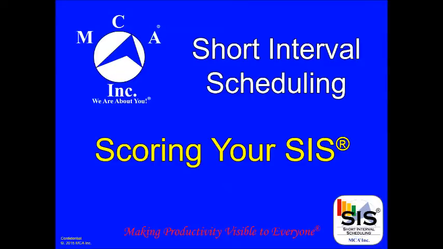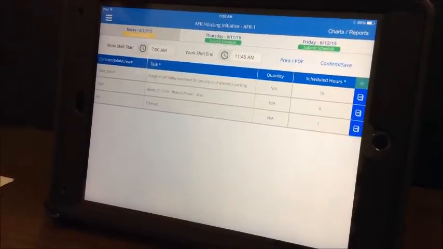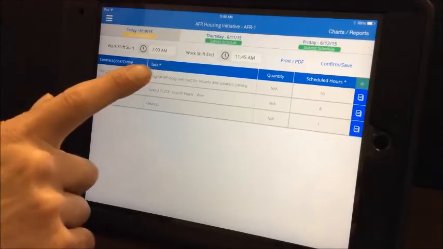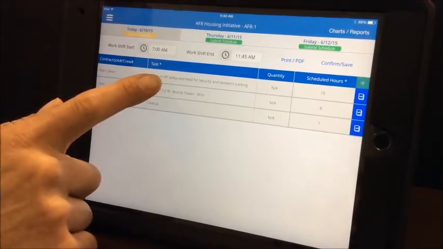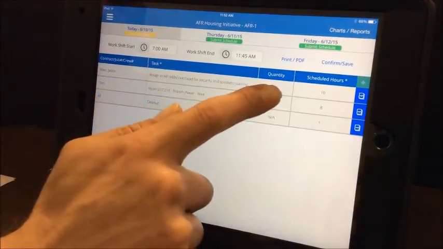At the end of your work shift, SIS will ask you to score your daily schedule. To do so, press the blue graph icon associated with your task in the far right column.